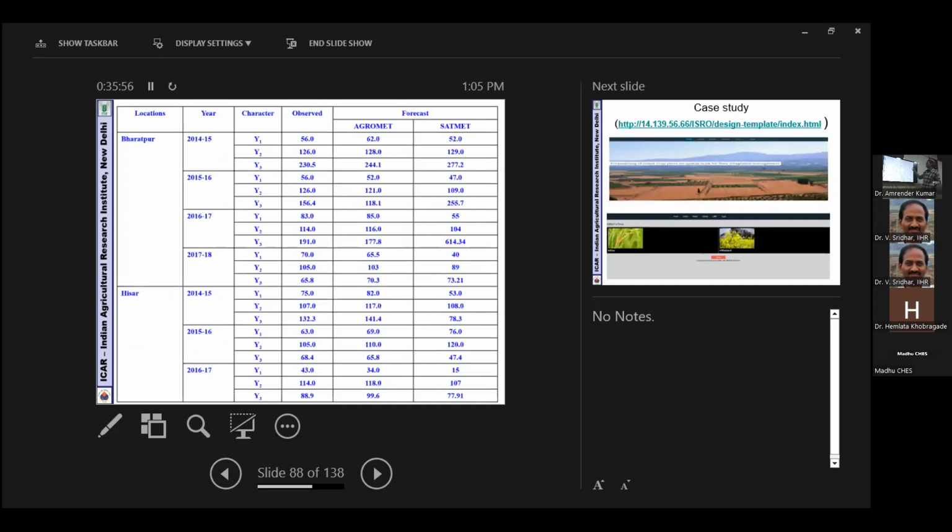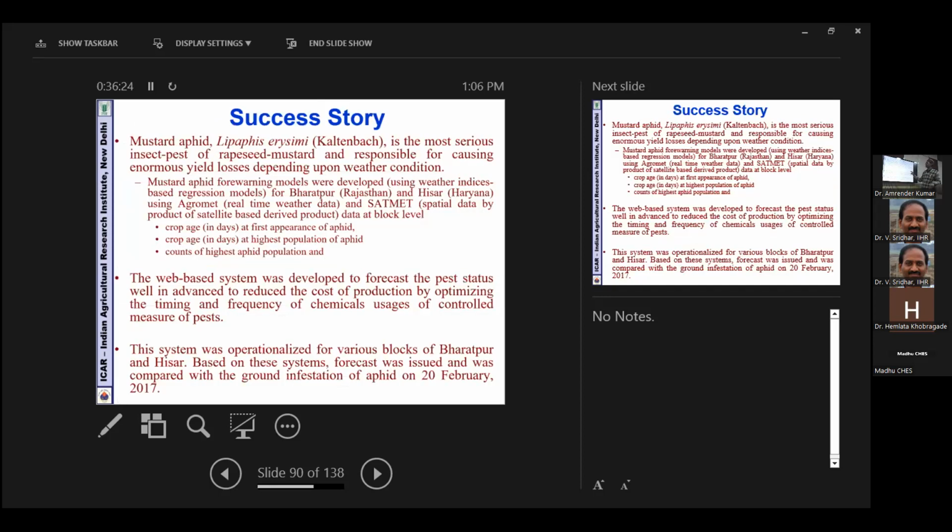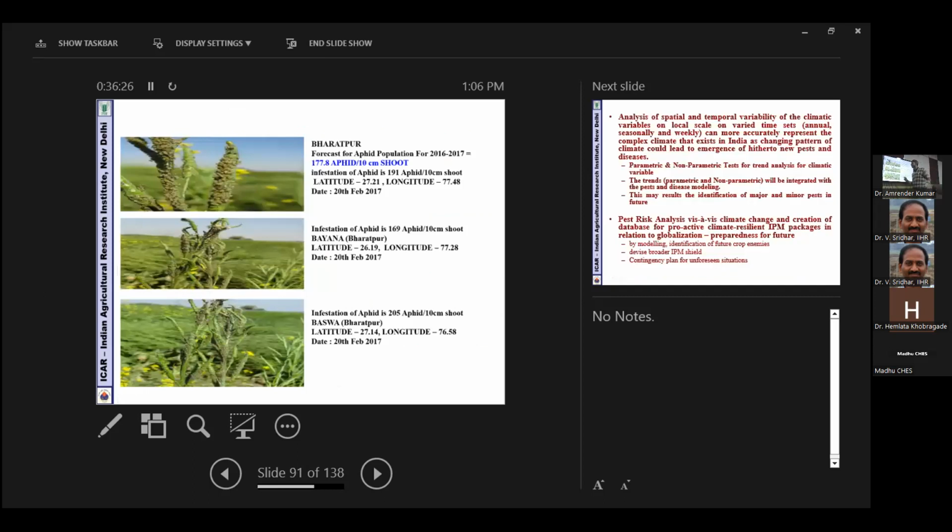Similarly, here you see the observed 244 and the SatMet data 277. Similarly, for 65, 70, 73: the observed population of the mustard aphid is 65.5 per trap. My model says 65, my other model says 70, and my SatMet data model says 73. So these are very close to the observed one. So this is one case study I just want to tell you.